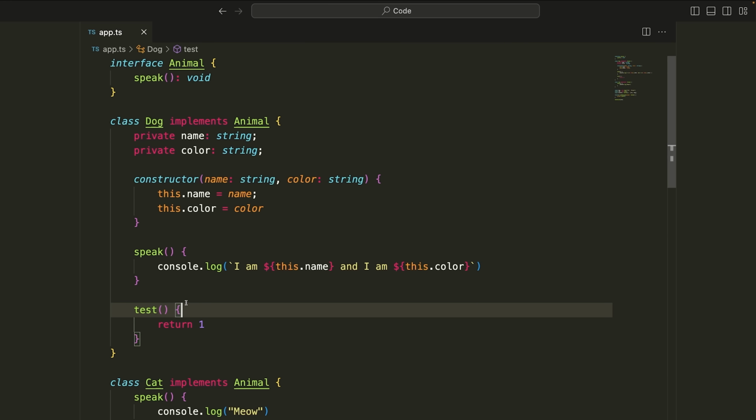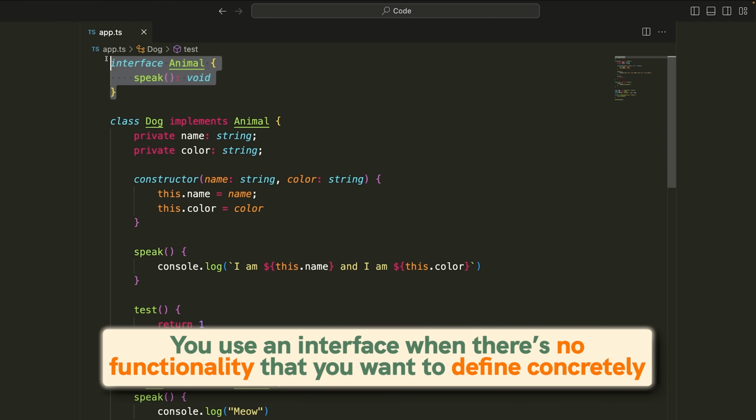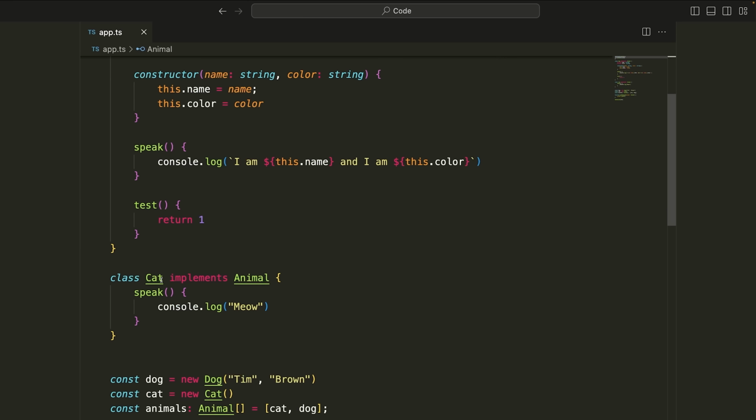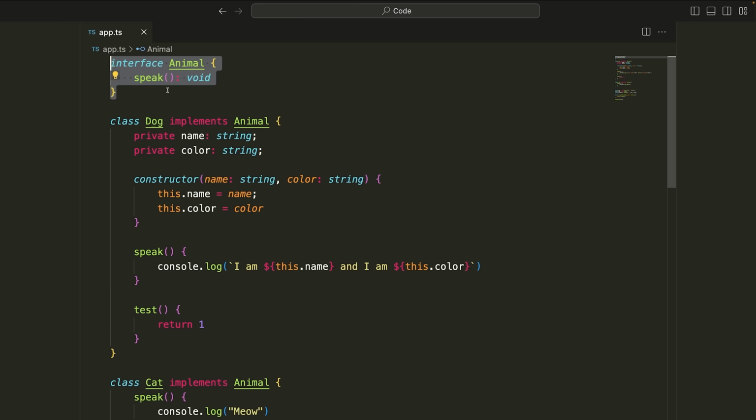Now, we'll quickly talk about when to use an interface versus when to use something like an abstract class or a base class. You use an interface when there's no functionality that you want to define concretely. So in this case, Animal's not defining anything or implementing anything that both Dog and Cat are going to reuse. It's simply saying that anything that is an animal must have this, but it's not defining something that's going to be used by all animals, right?